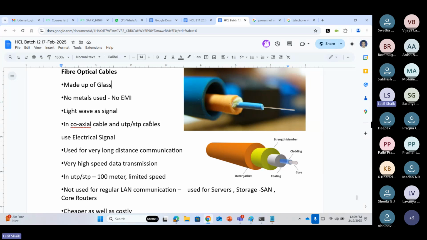Okay, the purpose of this cable is very long distance communication. Whereas with UTP, STP, and coaxial cables you get around 100 meters to 800 meters, fiber optical cable supports kilometers, very long distances. You can send very high speed data transmission, like 10 Gbps connectivity you can achieve.